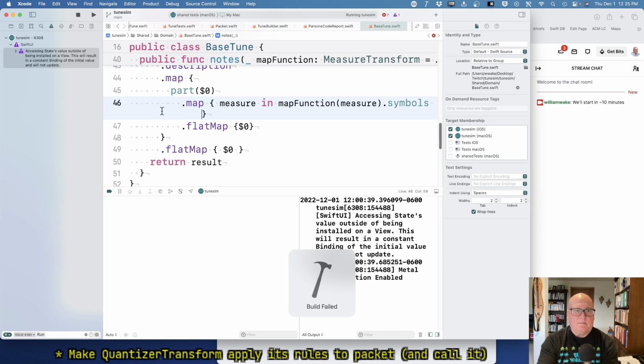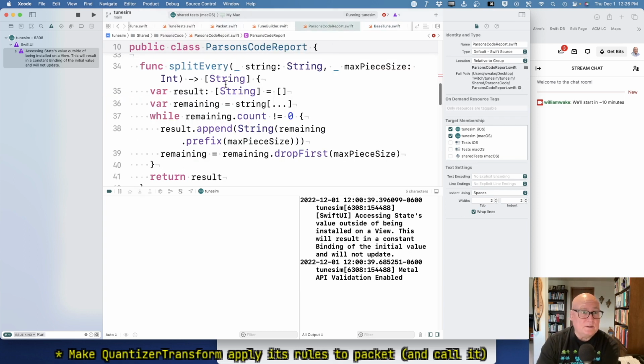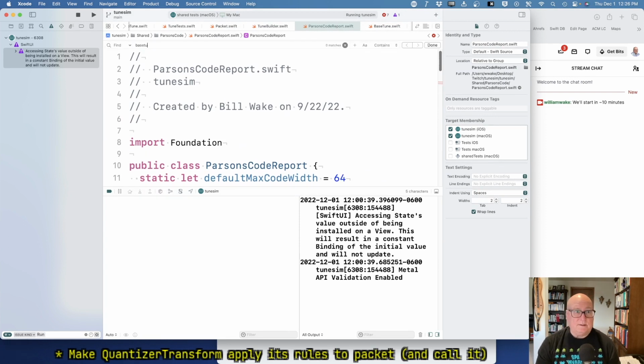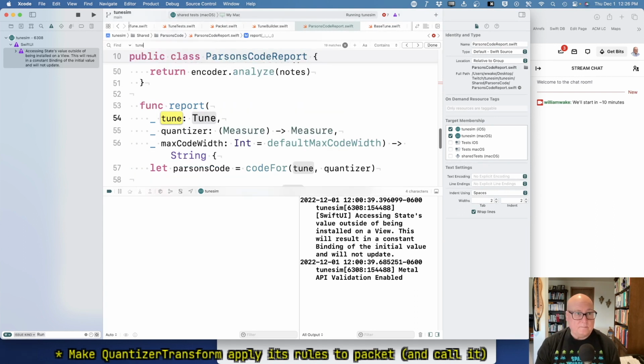So I'm trying to split up Tune into base Tune plus a Tune protocol. And anybody who uses Tune is going to go through the protocol. I've got to think there's more than notes going on because people have got to look at that metadata for some reason. Maybe they don't. No, the Parsons Code report must. Okay, so let's see if there's any base Tune in here. Report takes a Tune.